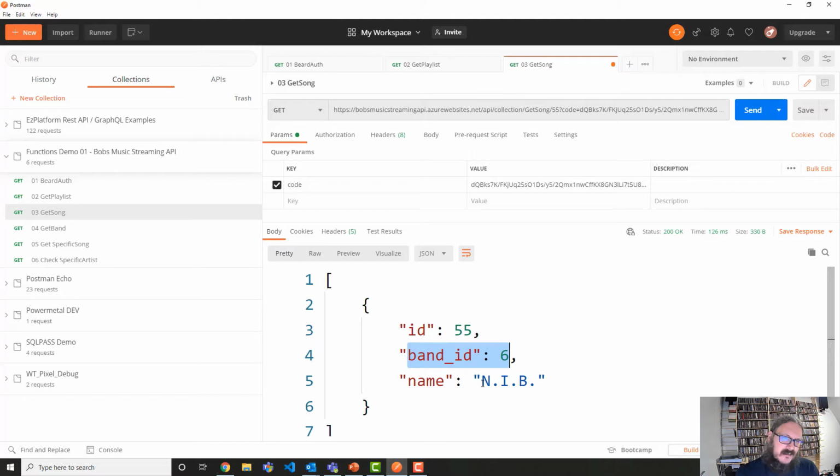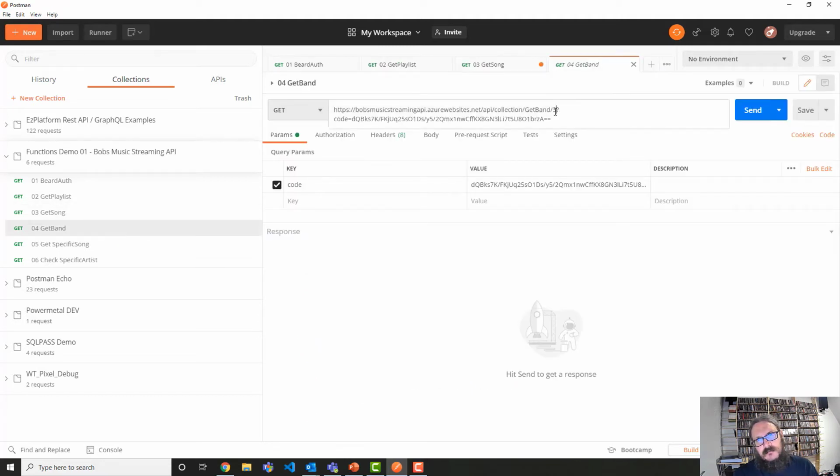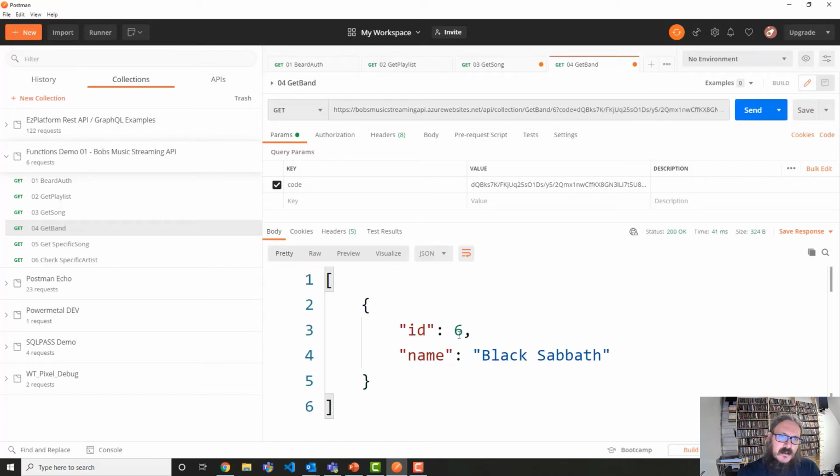Okay, so the next thing that I might want to know is what band is hidden behind number 6. So I can query the next endpoint, and the next endpoint will be to query the get band endpoint. Makes sense somehow, right? Query that endpoint and find out, okay, number 6 is Black Sabbath. So apparently my friend Bob is a bit into rock music.